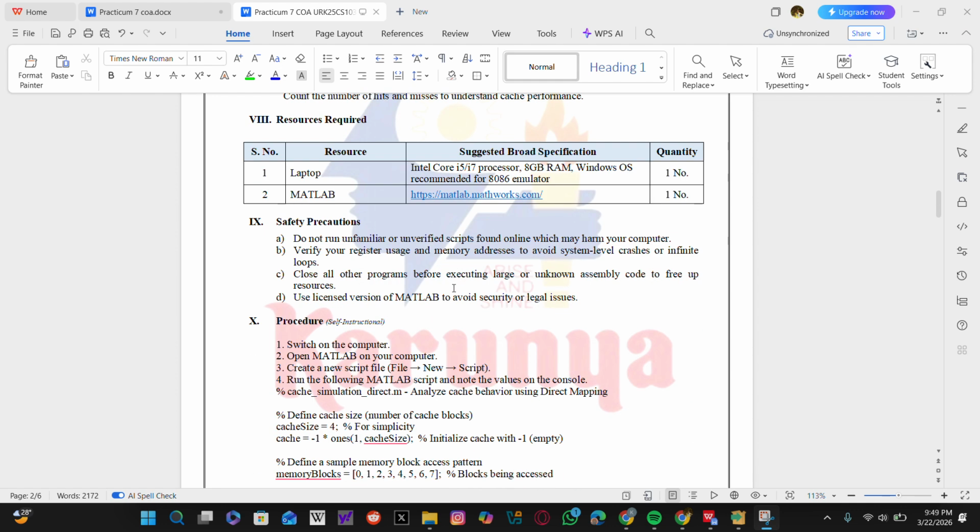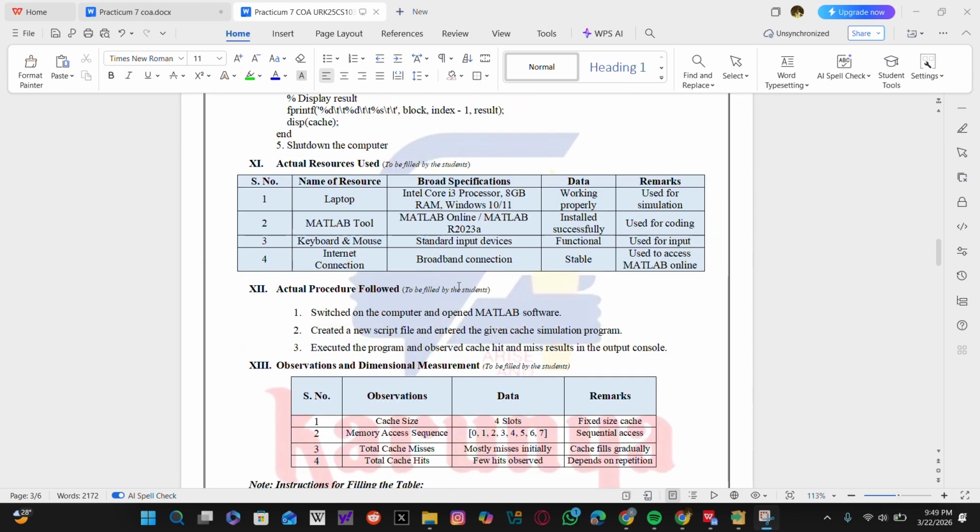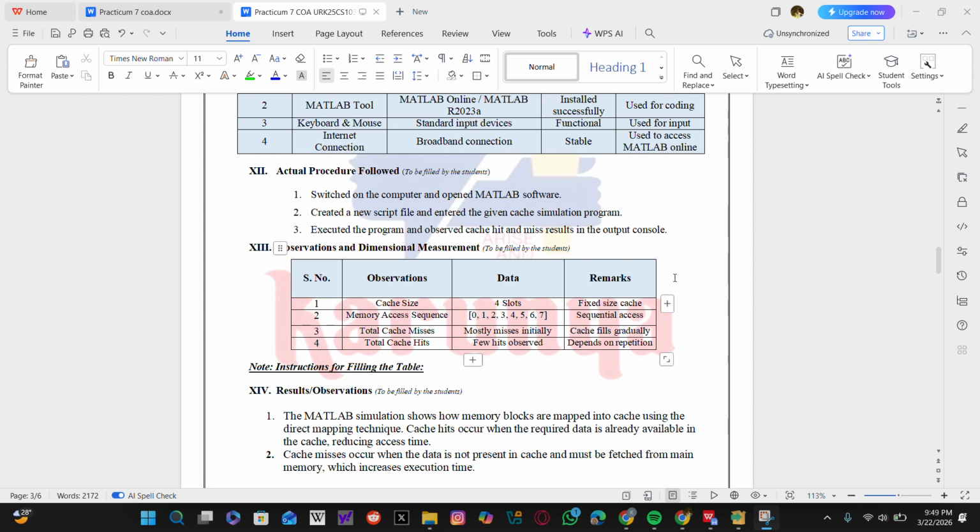Let us dive into the actual procedure which we have used. We opened MATLAB on the computer, created a new script file, and entered the given values to determine the output.